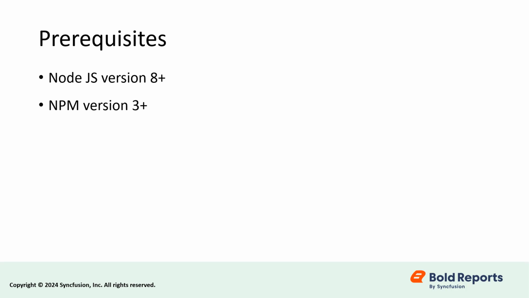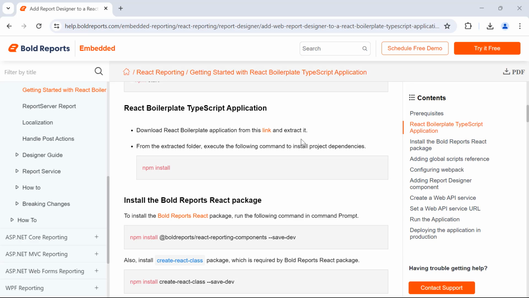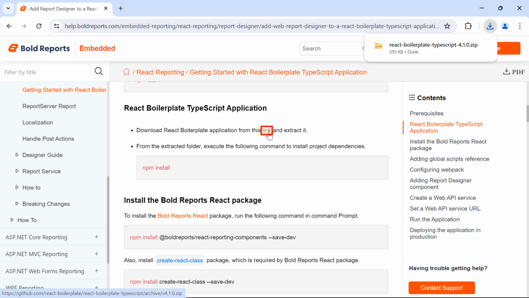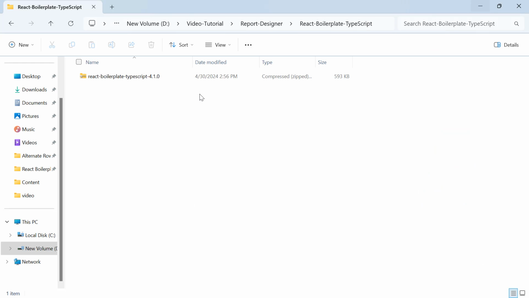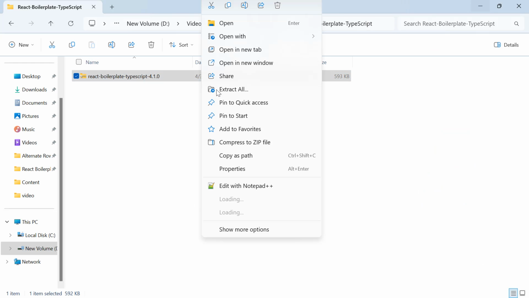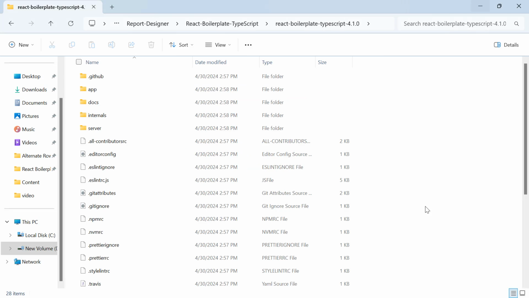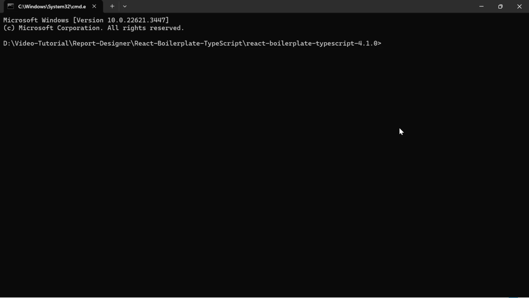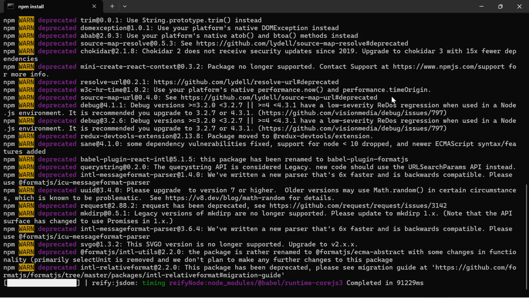Next, I download the React Boilerplate TypeScript application. On the documentation page, click this link to download the application. Once the application is downloaded, extract it and open the root folder in the command prompt. First, I run this command to install the project dependencies.